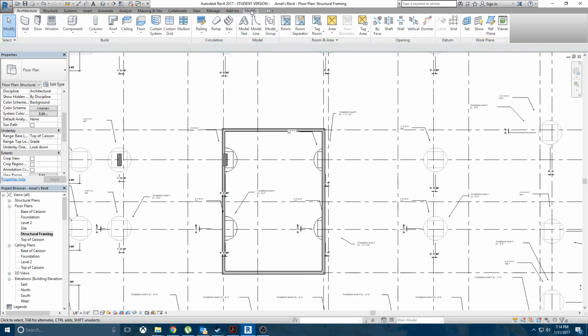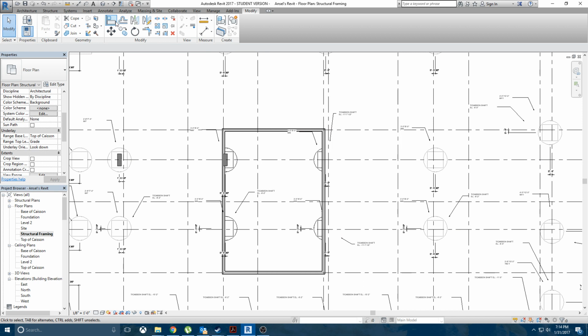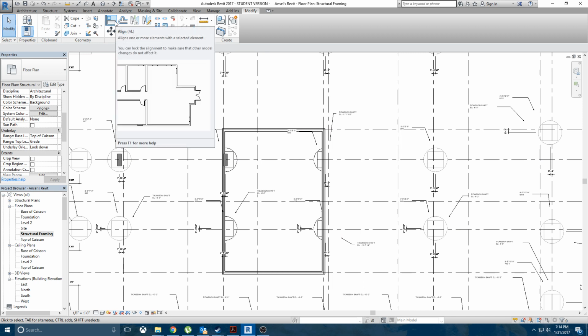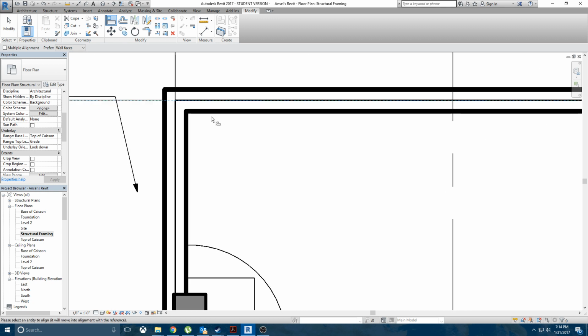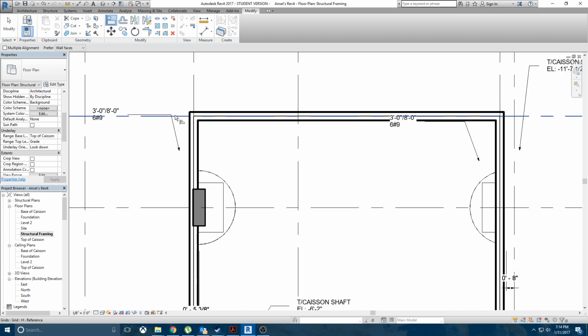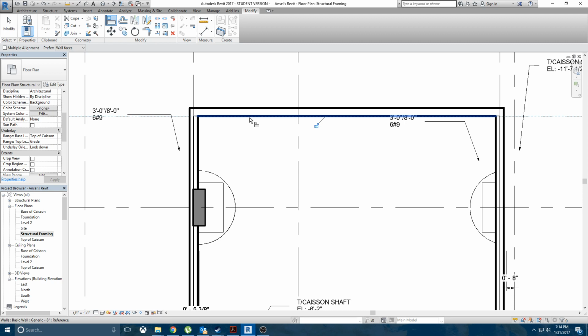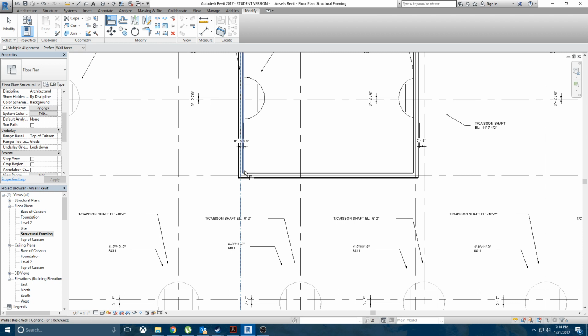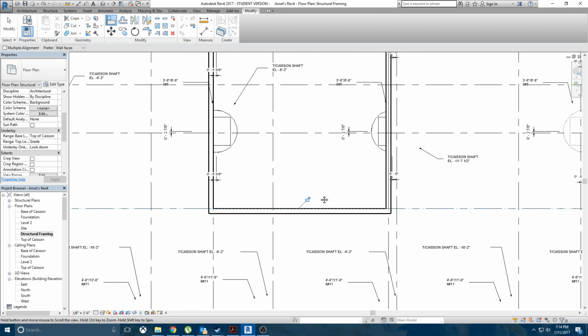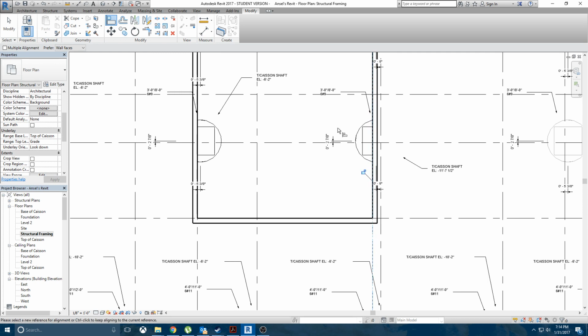In your modify tab, you have this little tool at the top here called align, AL for shortcut. The symbol is a square and a rectangle. If you click that, and click on a side that you want to align to, like this line here, and then click on the side of the wall, like right here for instance, you might have to tab to select it. It's not letting me do it. If I hit this grid line and then hit the wall, it should align that side of the wall to the grid line. So this is a quick way to align certain elements if you need to. This way is a little bit more clean.